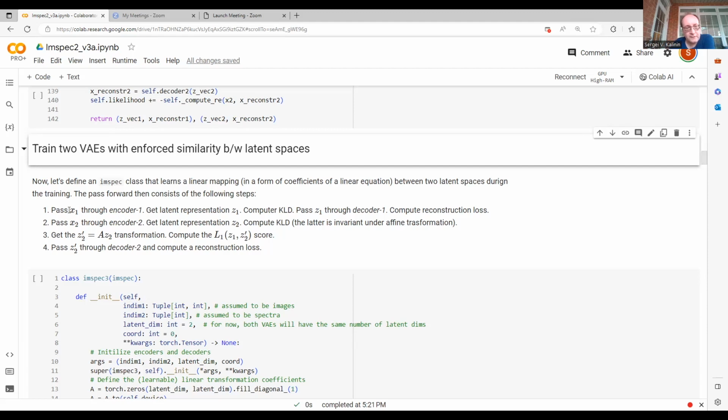So we send the structure through the first encoder, get the latent representation, compute the Kullback-Leibler distance from the Gaussian, and then decode it and compute the reconstruction loss. So it is the same way as you would run a normal autoencoder.